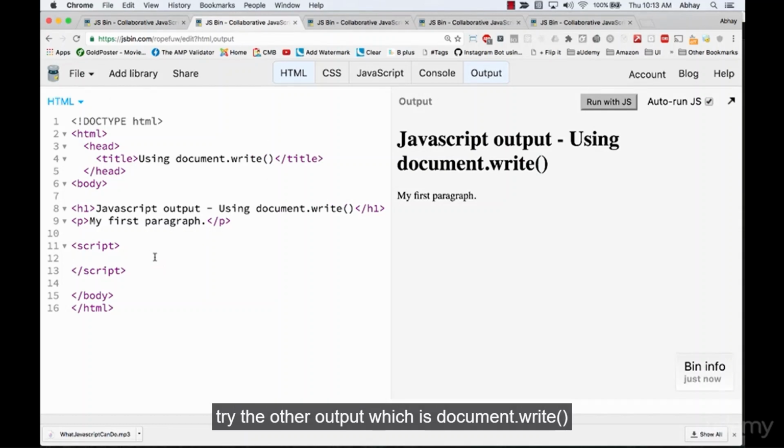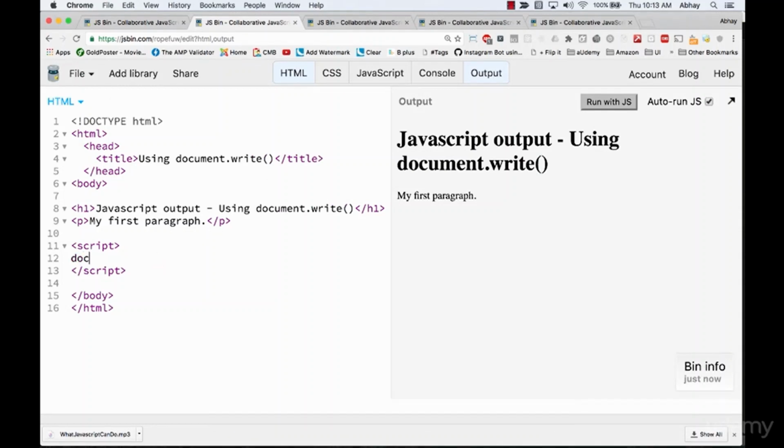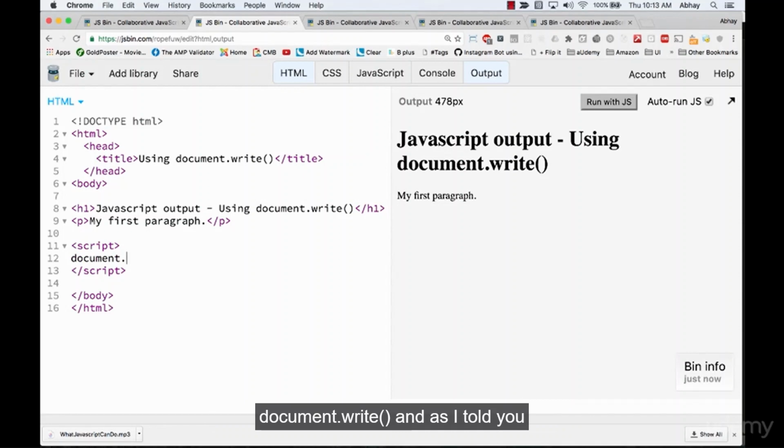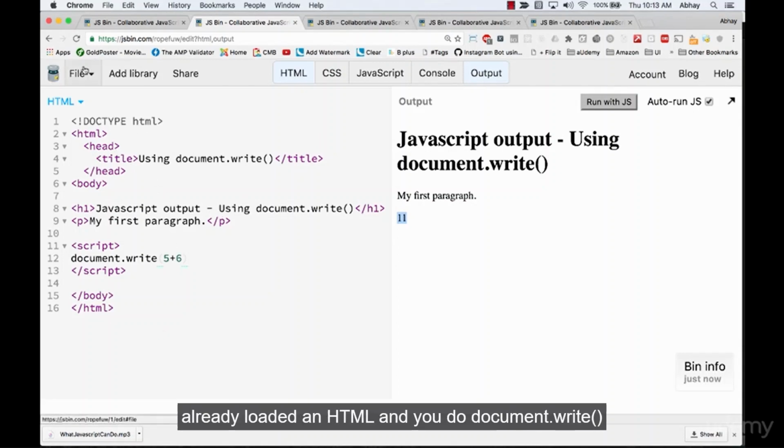Let's try the other output, which is document.write. So we already talked about document.write, and as I told you, these are methods and they can accept parameters. So we are just doing another addition into document.write and see, 11 got outputted right here itself. So this was document.write.